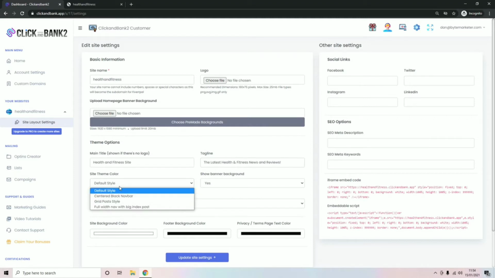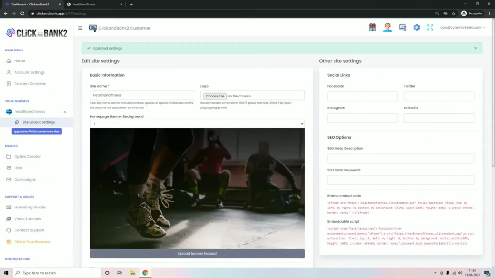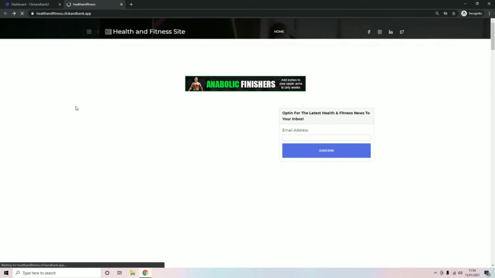You can choose different themes. So let's just do this, where we'll choose this one instead. And we'll click Update Settings. Then just have a look and see how those changes are reflected.